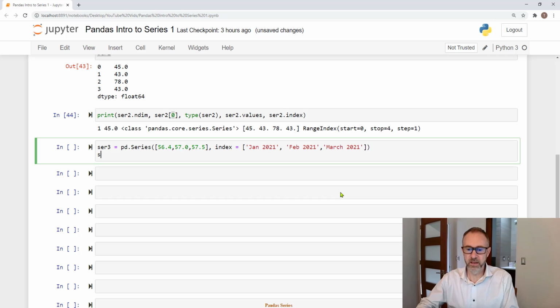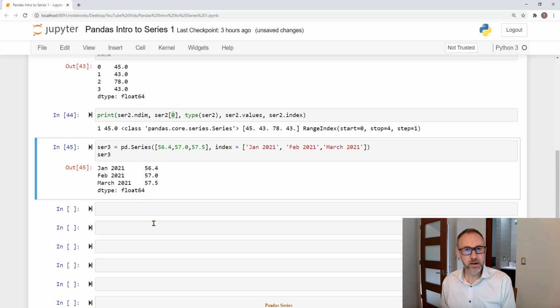I'm going to go ahead down here so I can see what this looks like and type in SCR3 and run it. And there it is. Check it out. There's our column of data, 56, 57, 57.5, and here are our labeled indexes, January 2021, February 2021, and March 2021. And see where it inferred that these values are floats. It went ahead and changed the data type to a float.